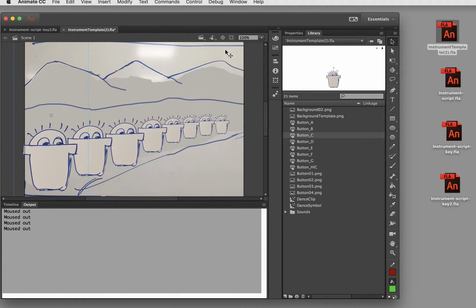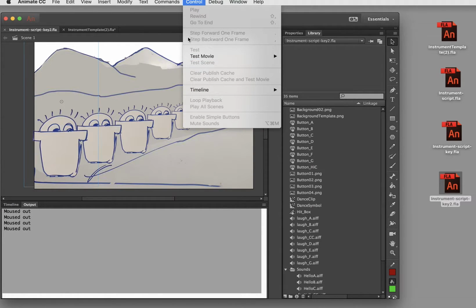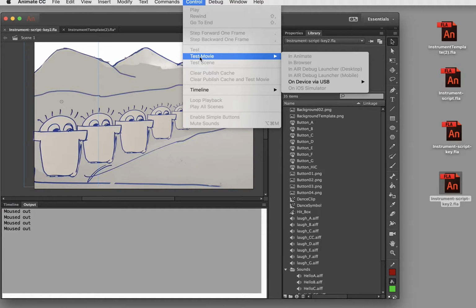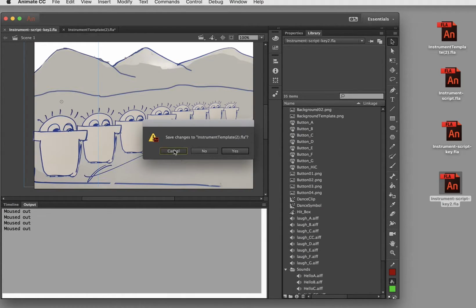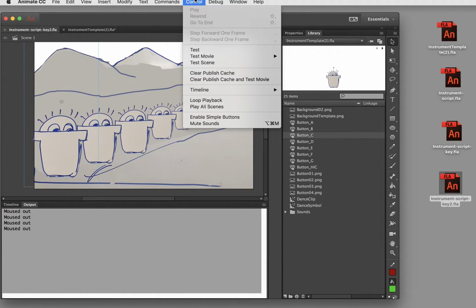So if I go to, whoops, I closed it accidentally, instrument script number 2, and I test the movie. Let's see what's happening. Whoops. It's trying to close the document. I'm going to cancel this. Okay, let's go ahead and test it again.